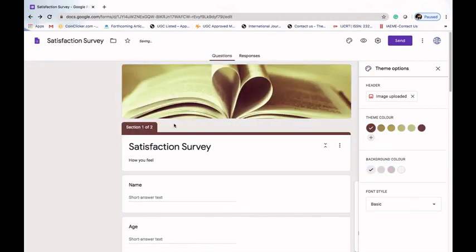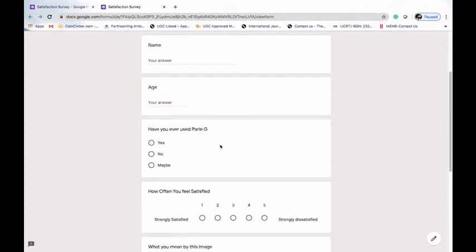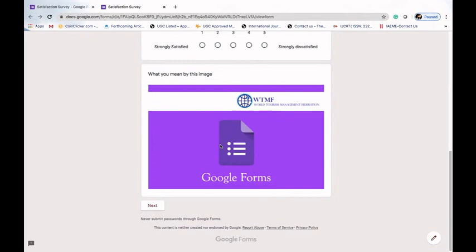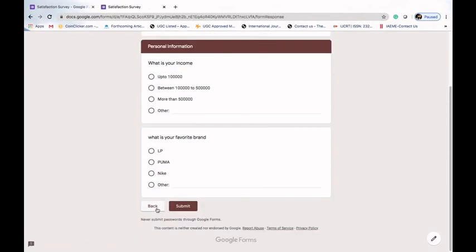Now one more thing, whenever we do any kind of change, all changes will automatically get saved. So there is no requirement to save the form again and again. If you do any change, it will get saved in the drive. Now we can also preview our form. If I click on preview, we can preview the form. This is the first section, and if I click on next, the next section is available to us. Okay, I'll go back to my form.